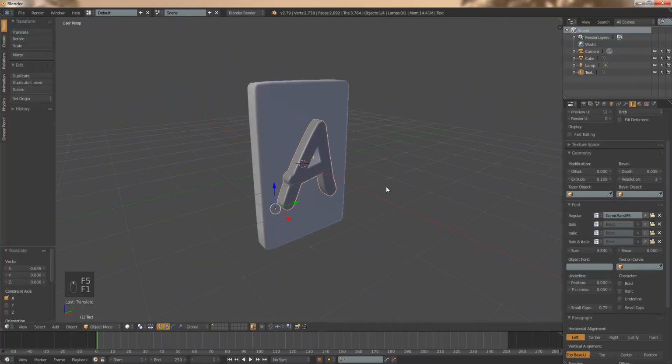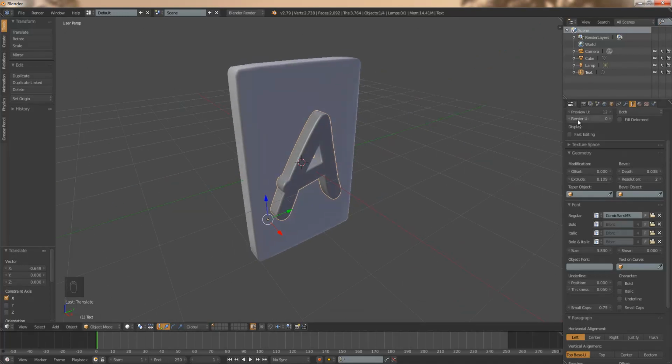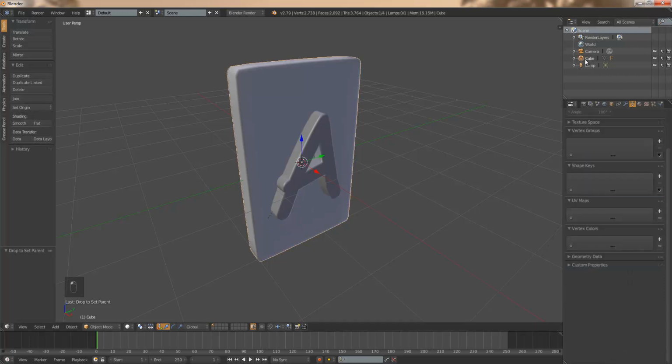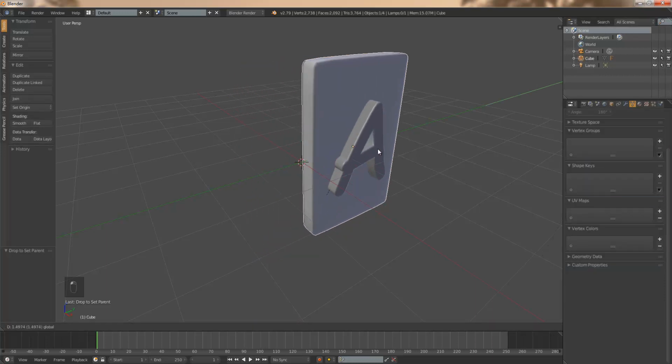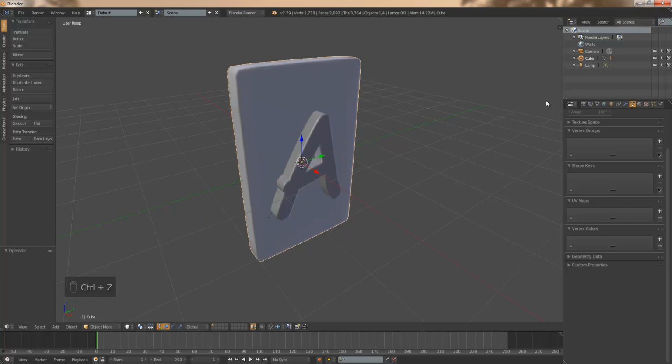Okay, so this is the first ladder combination we made, and before creating the second one, I can grab the text object and put it under the cube. The reason I do this is that when I move the cube object, the ladder will move along the way, so it's very convenient.